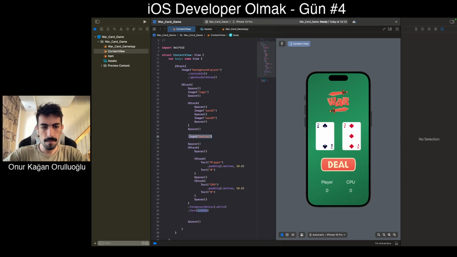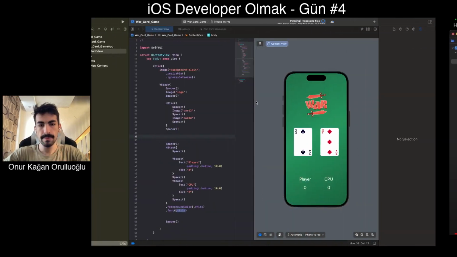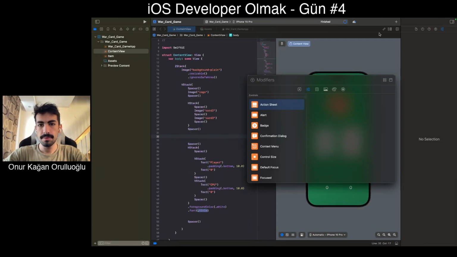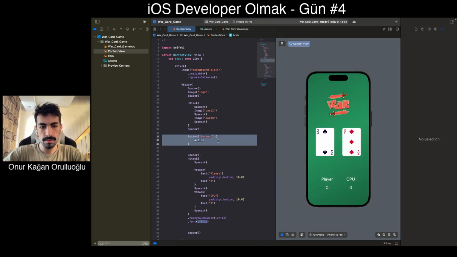There we go. What we're going to do is first add a button from the library. If you remember, that is this plus icon up here. If you click that and go under this first tab, which is a library of all the views, button should be at the top. If it's not, you can always type in button. So we're going to drag and drop that right there.